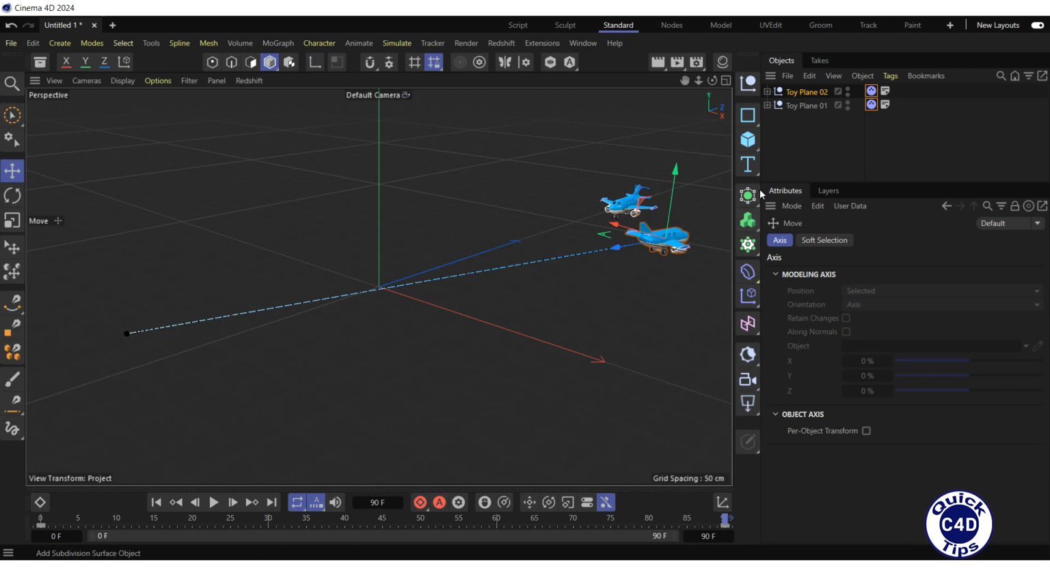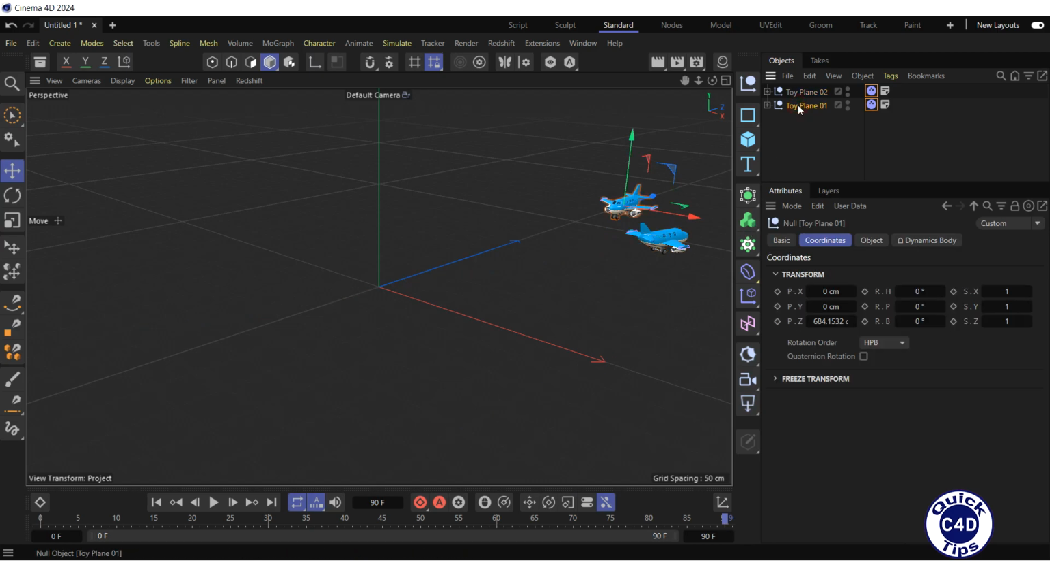Then select the Toy Plane 01 in the Object Manager. Move the time slider to frame 0. Click on the Record Active Objects logo to create the first keyframe of the Toy Plane 01 animation. Move the time slider to frame 90.